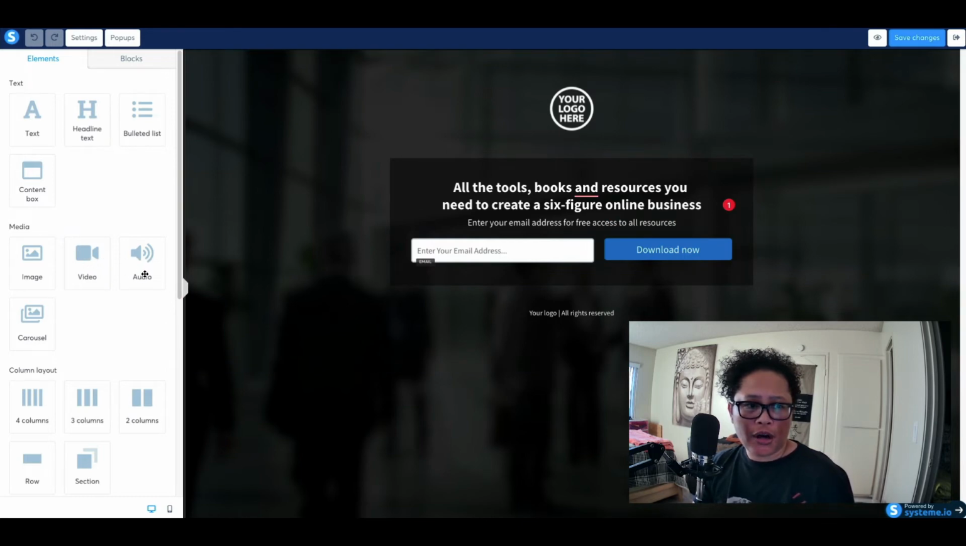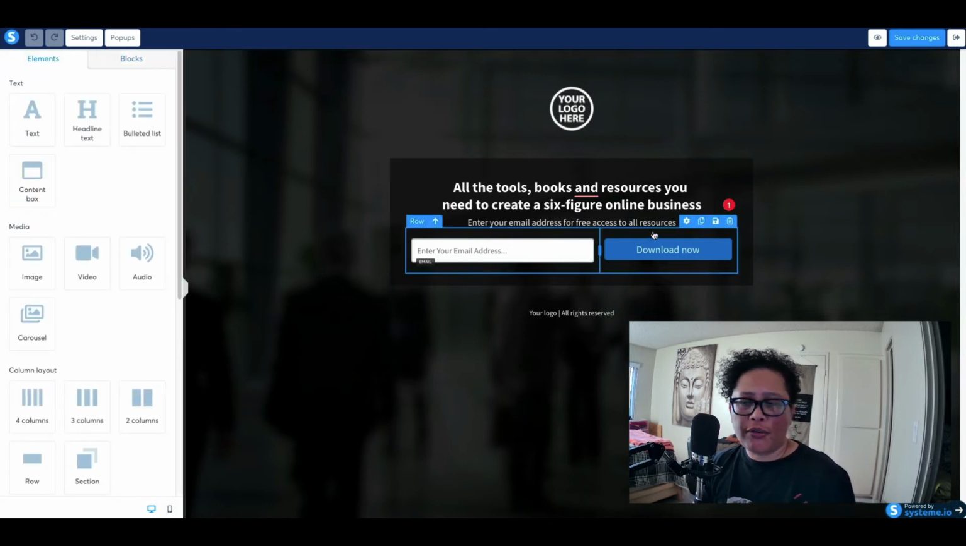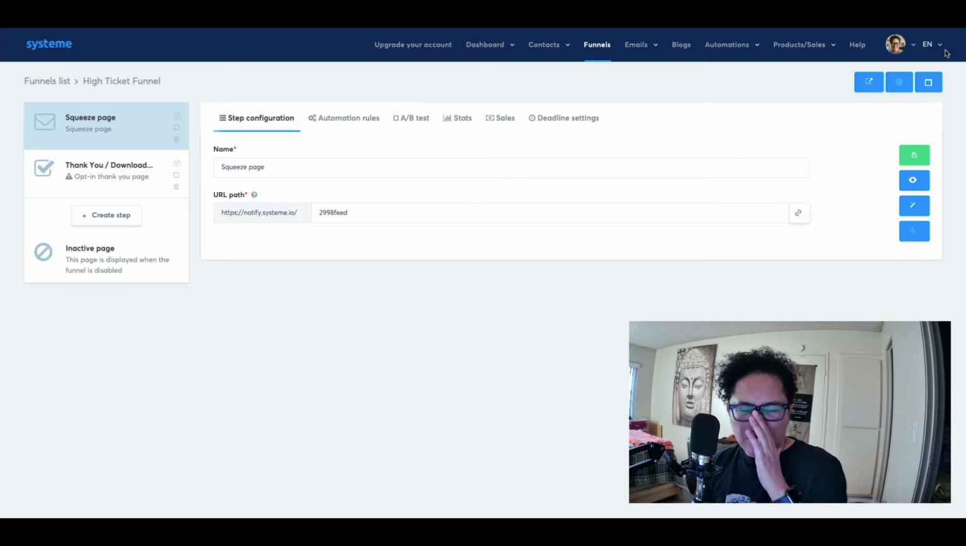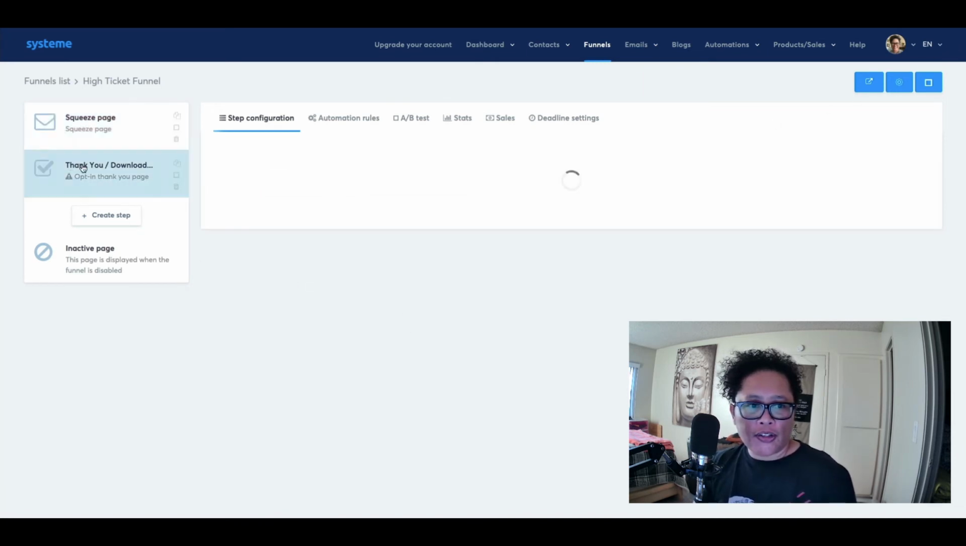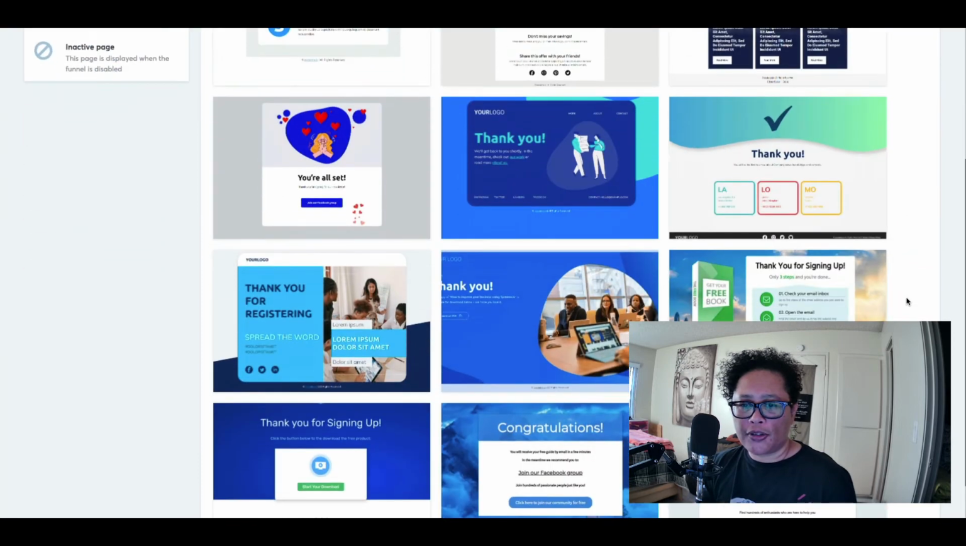You can add video, audio, add more images, change the column layout and more in this elements section. I also have a block section here where you could add opt-in forms and things like that. So you definitely want to play around with this and see what you want to change and how you like it. And then when you're done, you just click Save Changes and you can go back out back to your admin area.